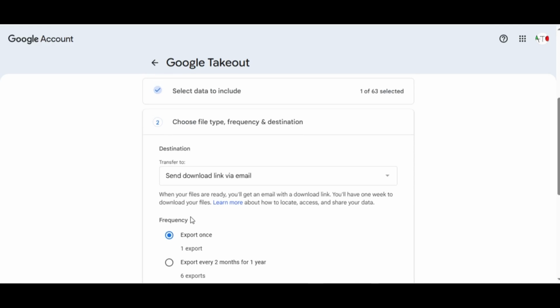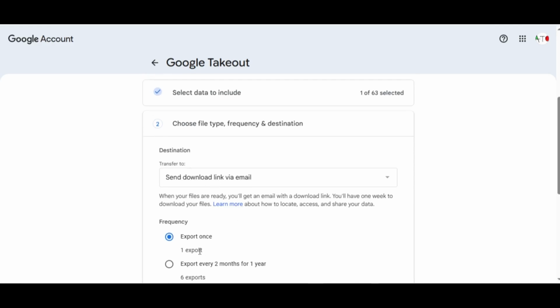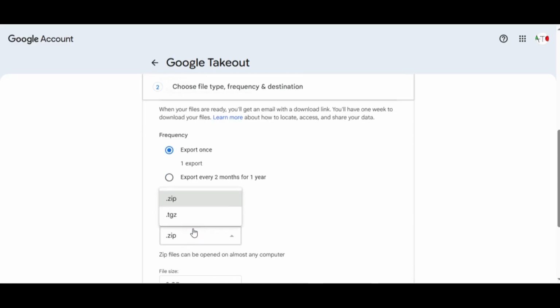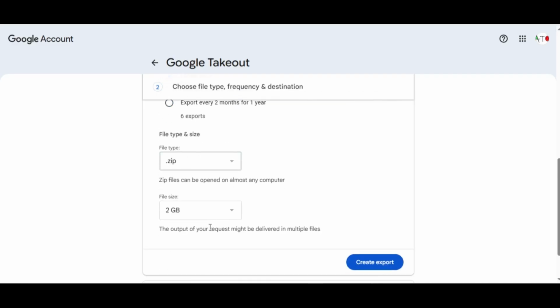Choose Send Download Link via email as the delivery method, set the frequency to Export Once, select the file type as .zip. This is the easiest to use. Choose the file size, for example 2 GB. If your files are larger, they'll be split into multiple downloads.